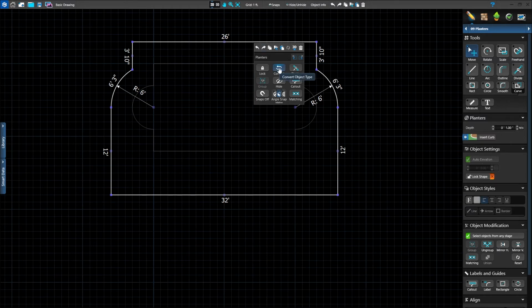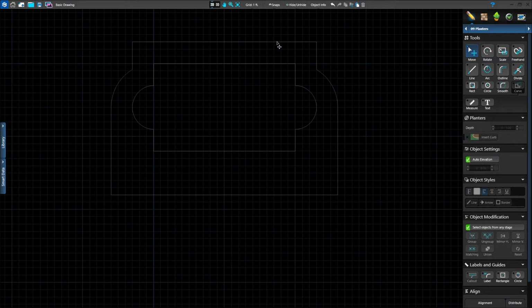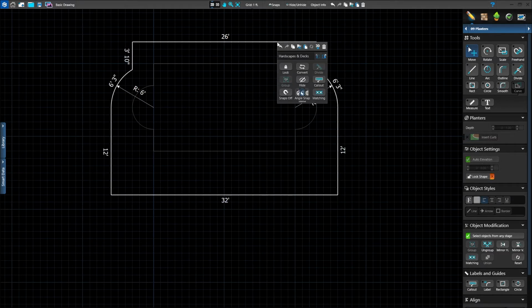Convert Shape is a quick way to change the type of shape you drew. Maybe you drew a hardscape and then noticed you were in the planter stage. Right-click makes it easy to convert the planter to a hardscape, even when in the planter stage. Or maybe after you finish drawing a planter, you decide you'd like to edit the coping on your deck. No problem. Just right-click on the deck and jump instantly to the hardscape stage.